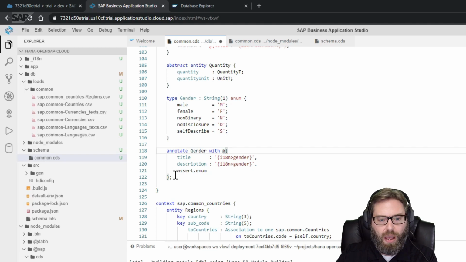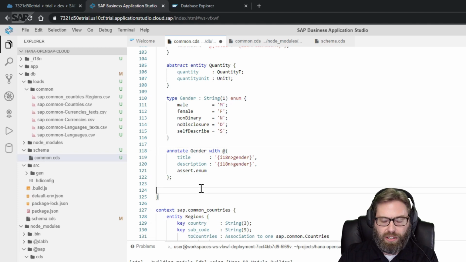I'm adding the annotation to the gender enum, title and description, but also I'm telling it to assert enum. And this is to tell the Cloud Application Programming Model to please enforce the data types, to perform a check on insert or update to make sure that the value being passed in is in the allowed values of the enum. You'll see this more and more.